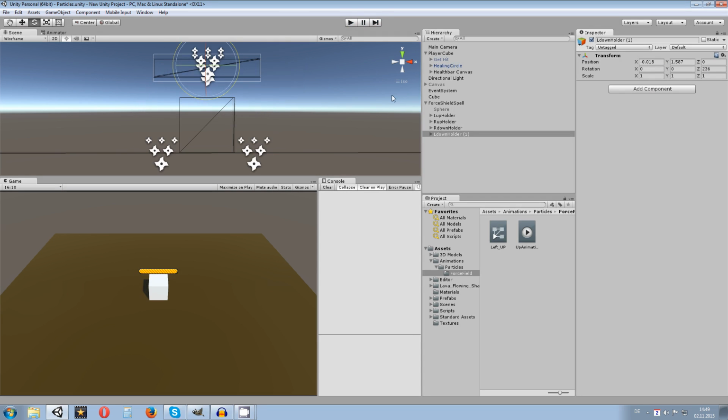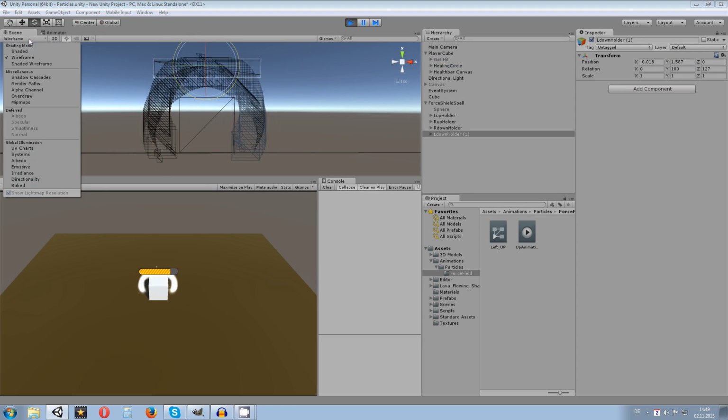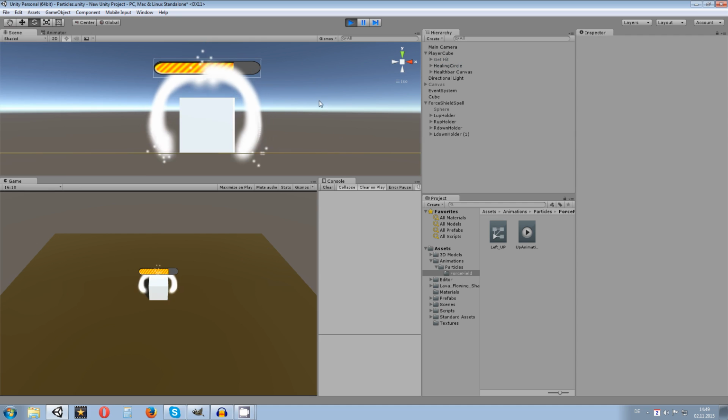Oh, okay, that's going to be up. Then I need this to be 180, I believe. Yep. So as you can see, there we go. We have some interesting effect. We have some glittering around. I can also go to shaded mode to see this better.